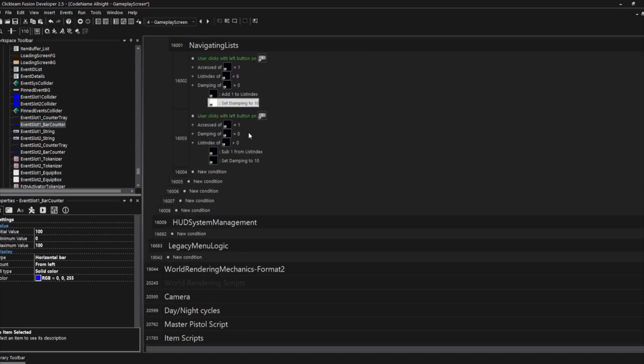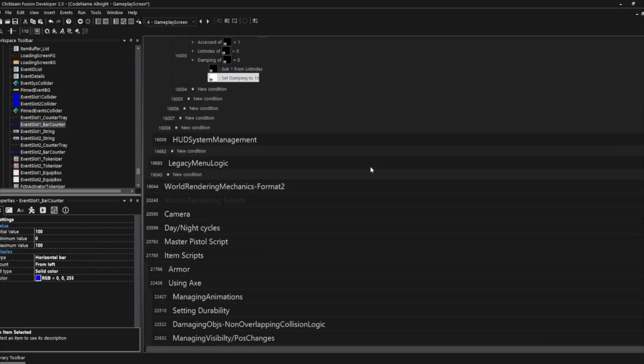Same thing down here, we're just doing the inverse, so we're checking for the previous button this time. Access is still 1, damping needs to go down again. List index is actually being checked to be greater than 0 this time. If it's at 0, that means that we can't go any further back. Damping is at 0, so for the actions we got it to subtract 1 from the list index, and then set damping to 10, so that way these actions don't execute multiple times.